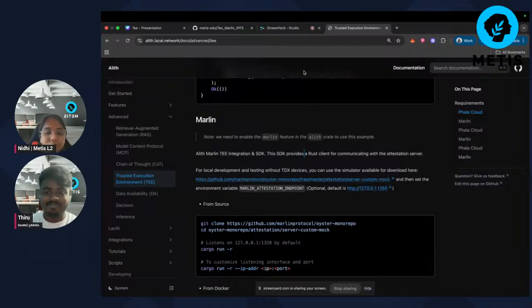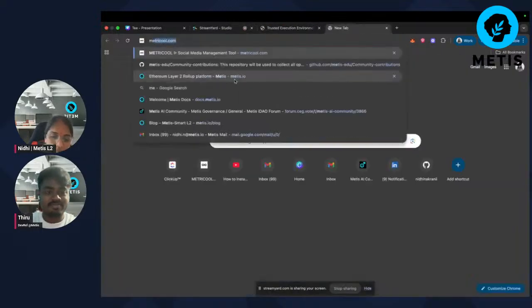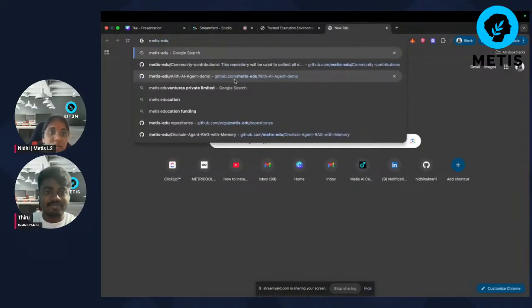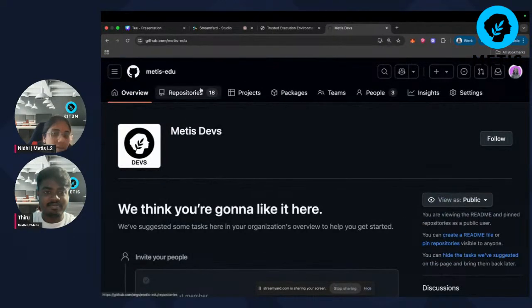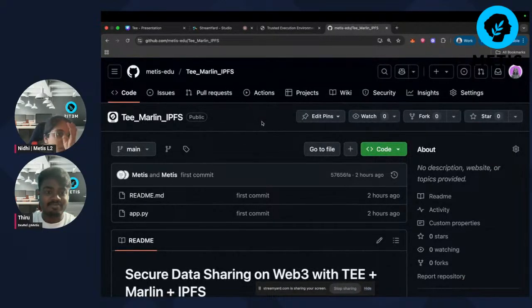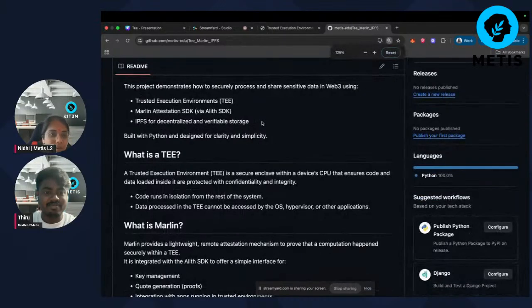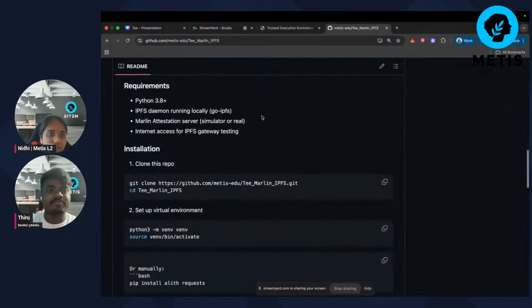So let's get started. You can go to the Metis edu repo. Let me zoom in a little bit. Go to the repo, and we have email and IPFS. What you are supposed to do: we have a little introduction of Marlin and the project structure. For the requirements, you need Python 3.8 plus. If you are running IPFS, you need the IPFS daemon running locally, go-ipfs.